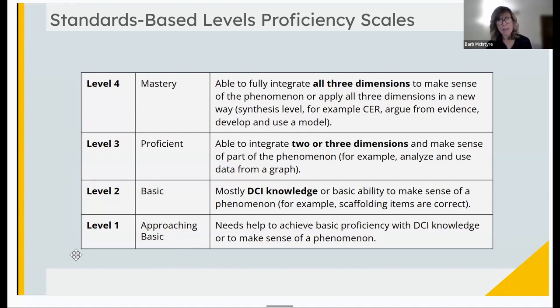And maybe in that final sense-making part, there are some misconceptions or it's not very sophisticated. The majority of your class should really be at level 3. Level 3 is the goal.